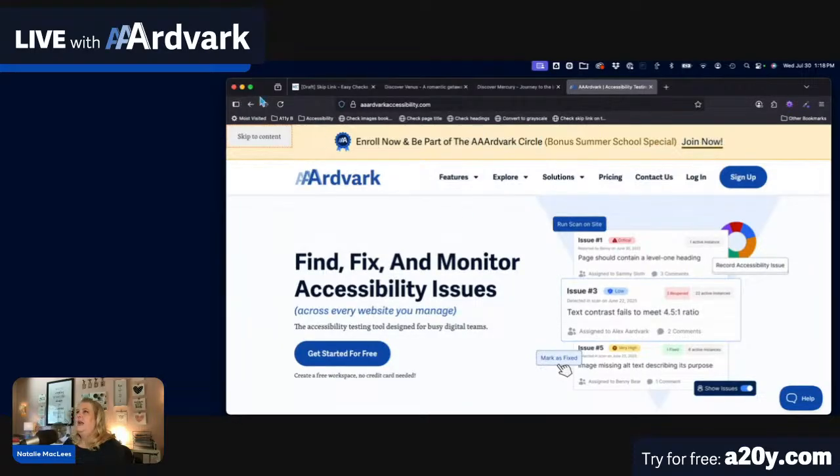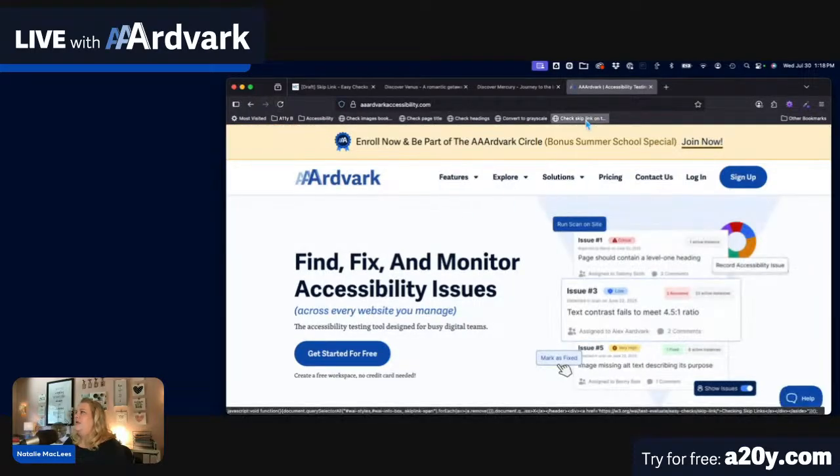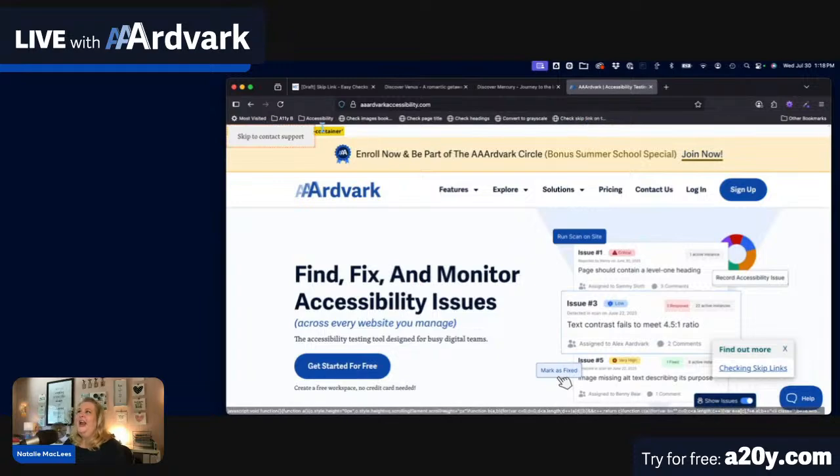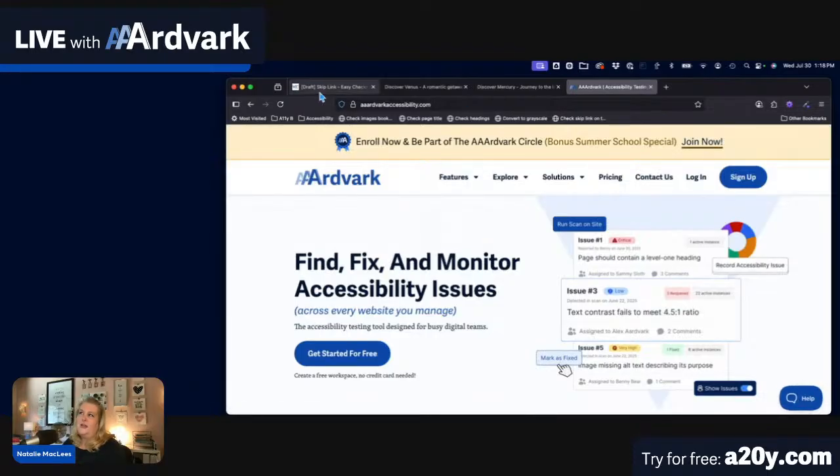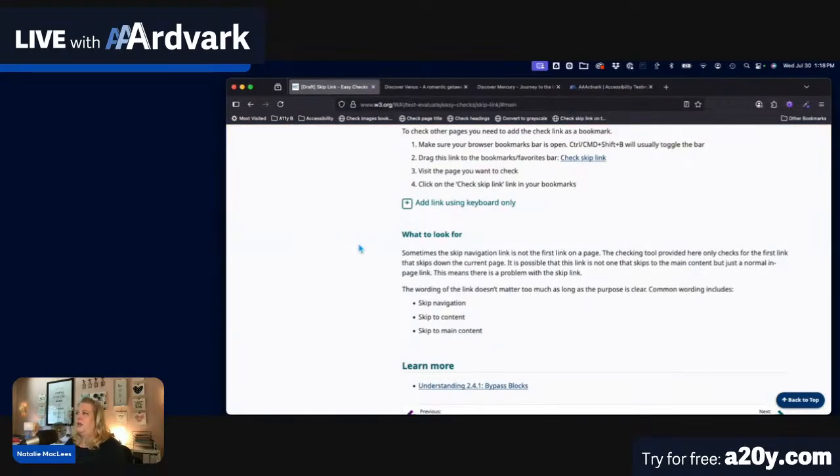All right, and then if we try it on a site that we know has it, let's just refresh this, and we'll check the skip link. It did find that skip to contact support is our first skip link on the page, which is actually correct. It does skip you down to our help down here in the corner, and that's technically nested in an iframe, and I think the bookmarklet wasn't able to figure that out to highlight this element, but that's okay. It's a little bit of an unusual situation.